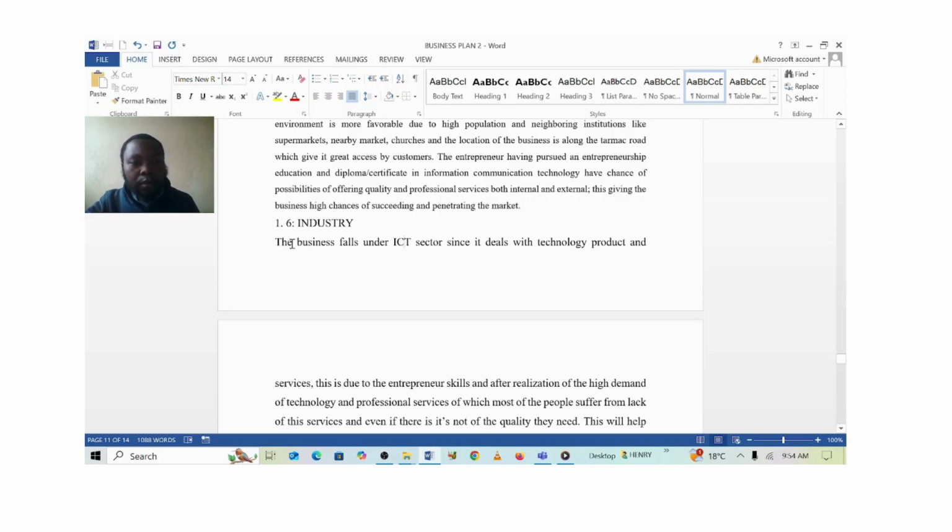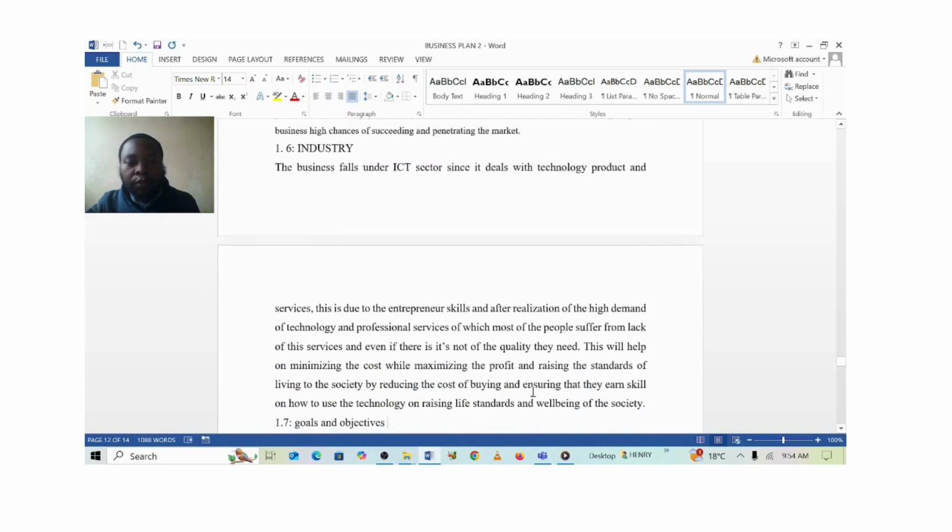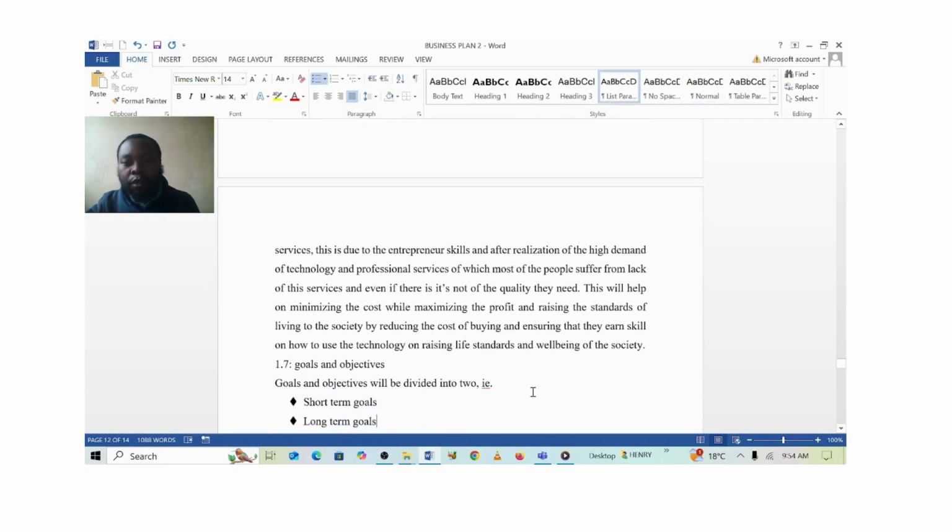So, industry: the business is under the ICT sector, since it deals with technology products and services. This is due to the entrepreneur's skill and after realization of high demand for technology and professional services, of which most people suffer from lack of these services. And even if there is, it is not of the quality they need.